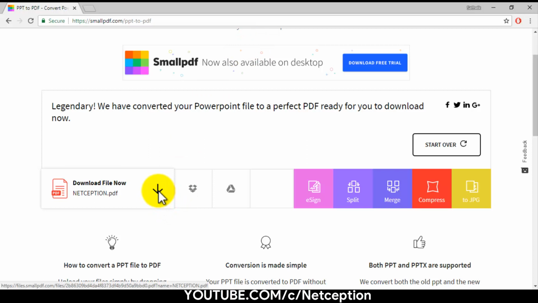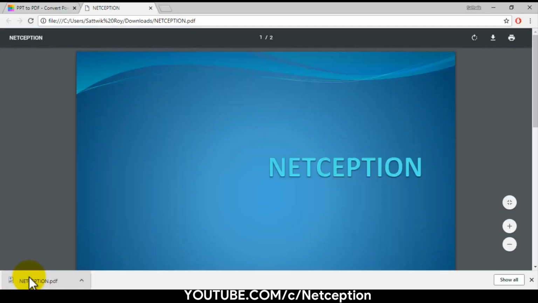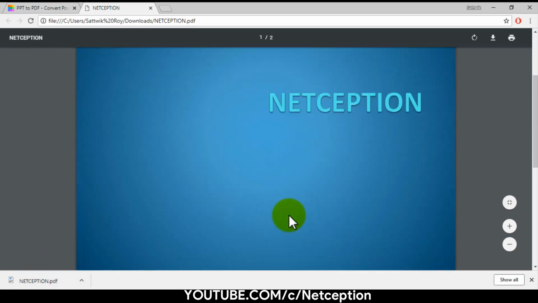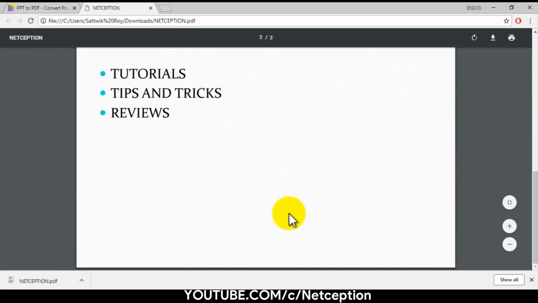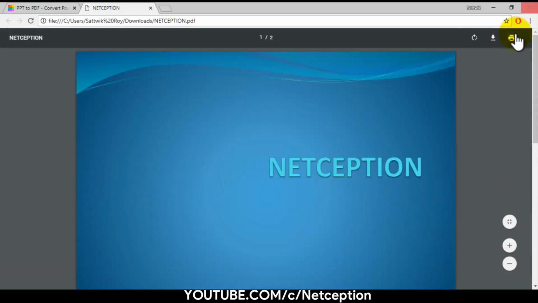Now I will click on this down arrow here to download this file, and you can see it has already started and finished downloading. Now I can click on it here to open the file, and you can see how easily it has been converted into a PDF file, and that looks very beautiful. Now I can go ahead and print it, download it, or do anything with it.